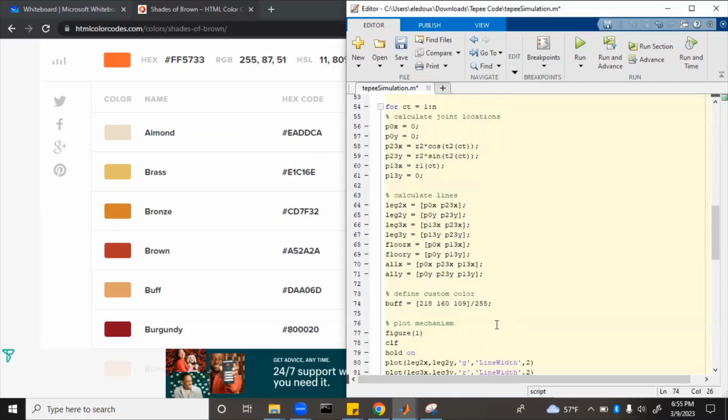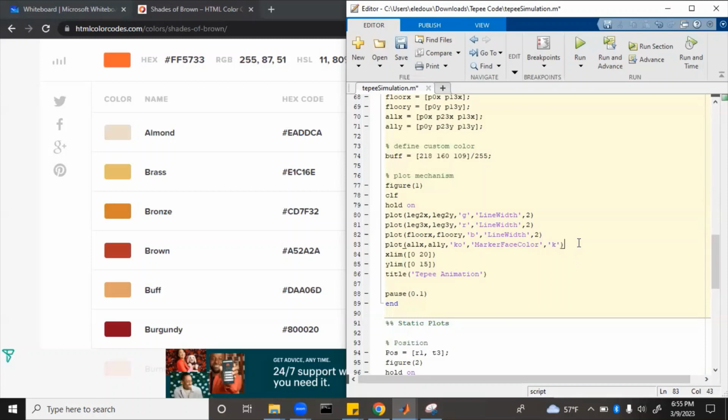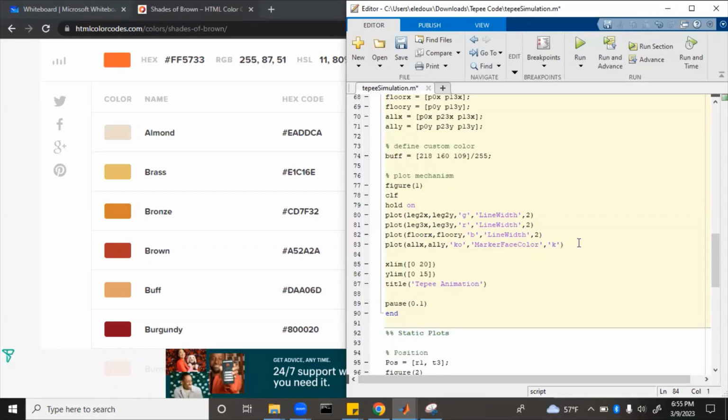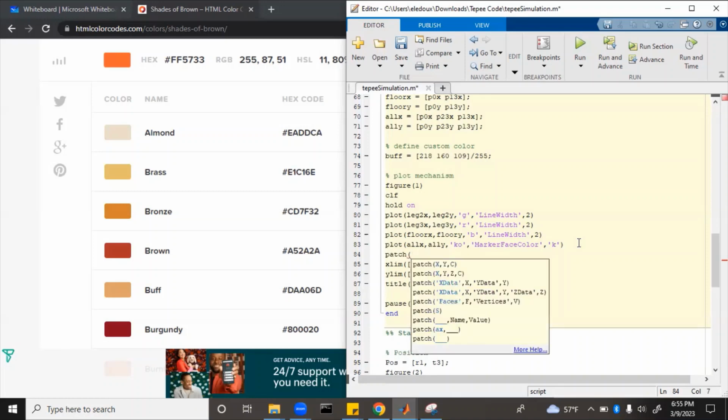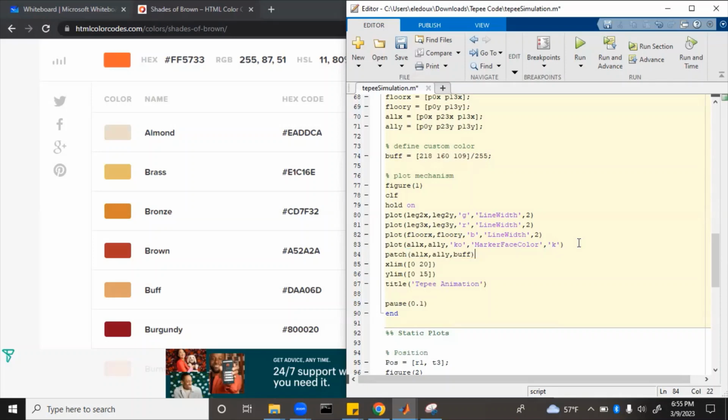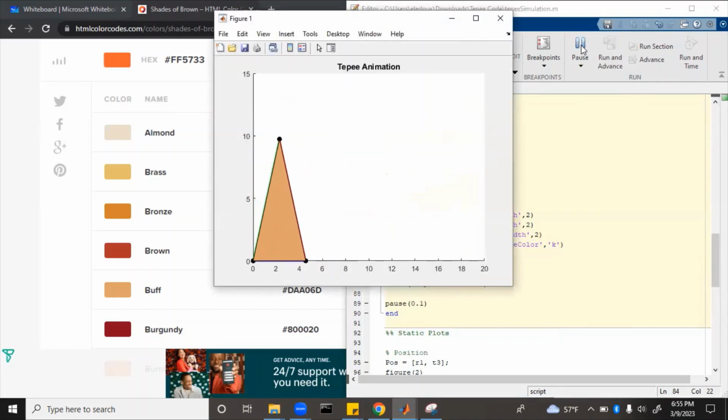Okay, so we've got the custom color, and now we're going to use it in a patch. So down here, in order to fill in that triangle, we use the patch command. It works very similarly to a plot, where you put the X coordinates, the Y coordinates, and then the color. So we'll say all X, all Y, and buff. All right, it's green, no warnings. Let's run this and see what happens. Beautiful. That is the color that we wanted.